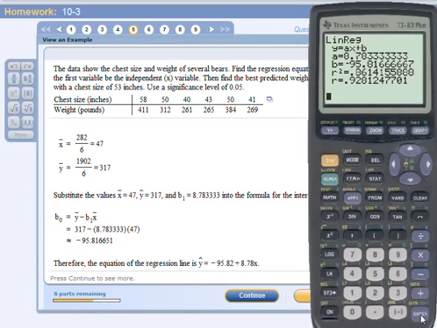Lo and behold, here is A, which is the coefficient in front of the variable. Had a mind burp there. 8.78. Whoa! It's done for you without all that nasty substitution. Here's B, negative 95.816, which you round up to 82. So that's the easy button.